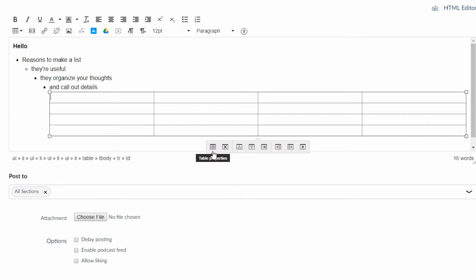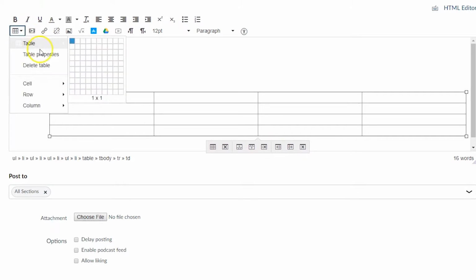We have Table Properties, Delete Table, Insert Row Before Current Row, Insert Row After Current Row, Delete Row, Add Column Before Current Column, Add Column After Current Column, and Delete Column. All of these options are also available by clicking on the Insert Table icon again.